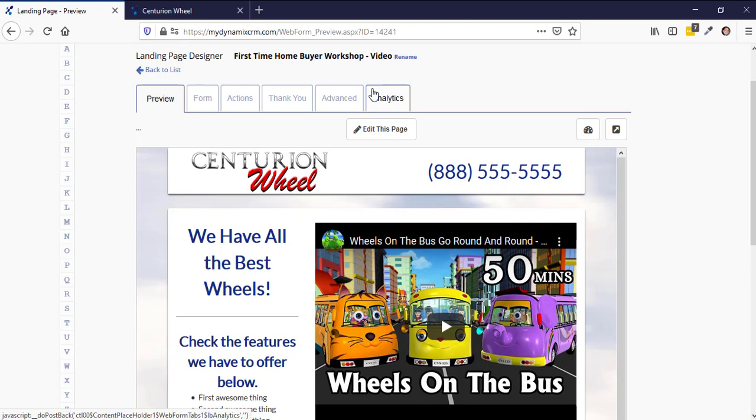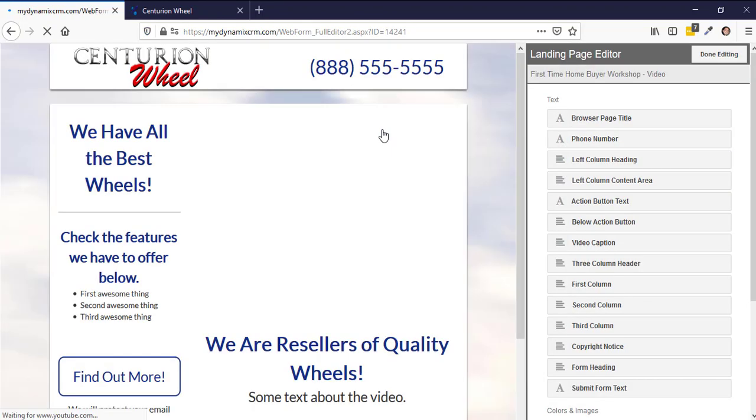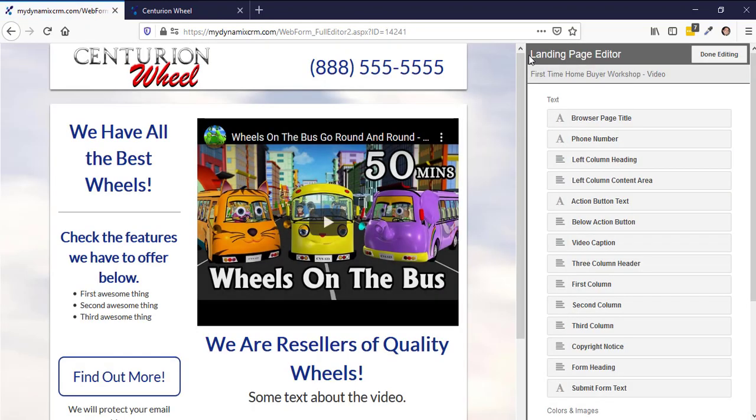Right, so the first thing that we're gonna do is edit this page. You're gonna click on this button right here, edit this page, and it's gonna open up the landing page editor. So up here in the upper right hand corner, you'll see landing page editor. And what we're gonna do is start at the top, and then work our way down to the bottom, okay? So I'm gonna click on browser page title.